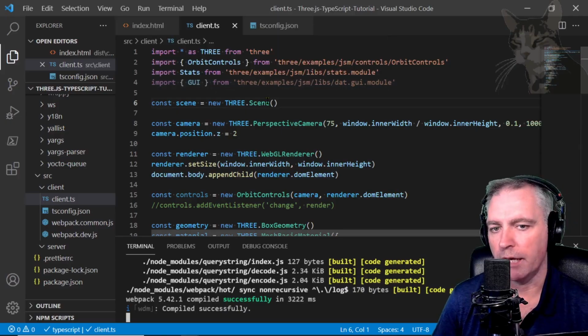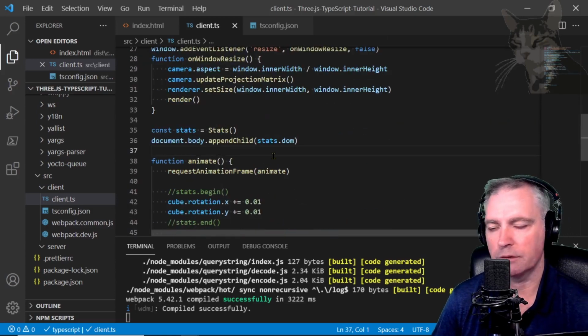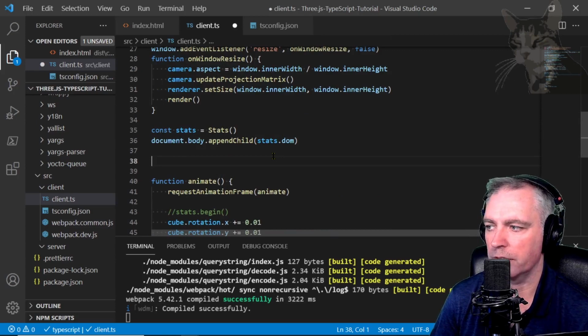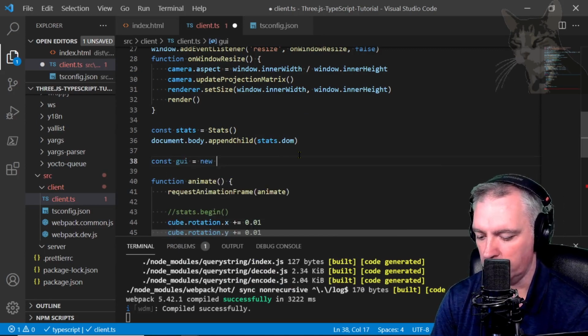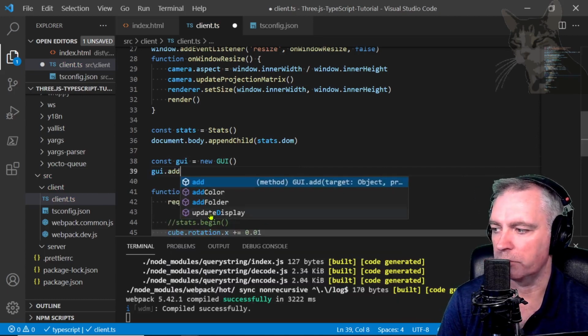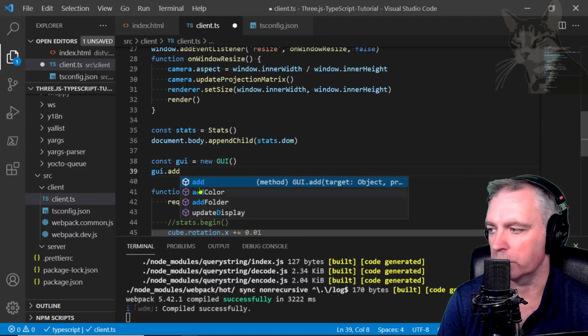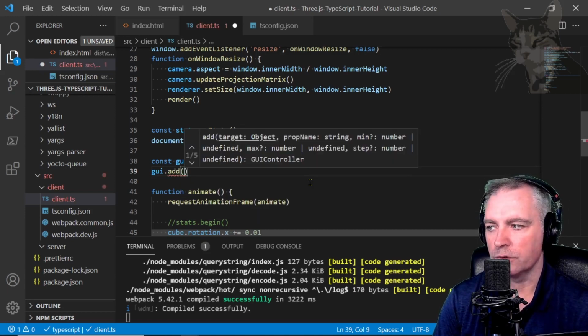Okay, now to add the GUI to our application. So down here, I'm just going to add it somewhere in my document just after where I've added the stats. Seems like a good idea. const gui equals new GUI. So gui.add. The type definitions are telling us what methods we can use when we type gui like that. gui.add, target object. I'm going to modify the cube's rotation manually.